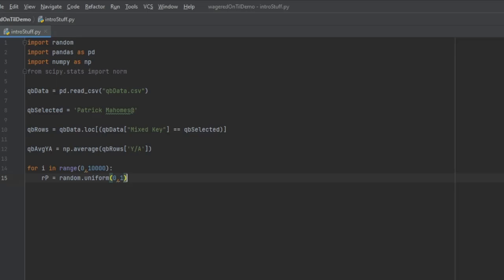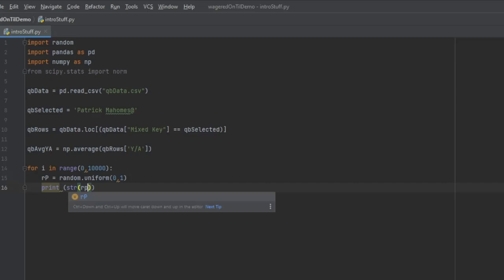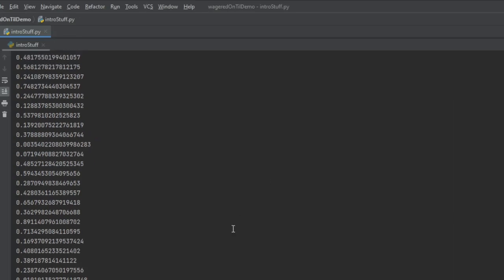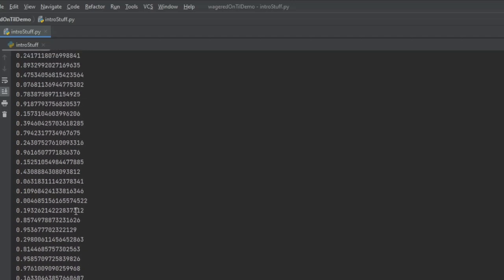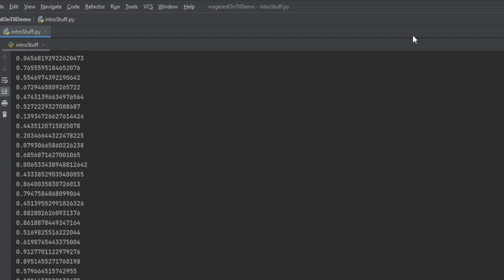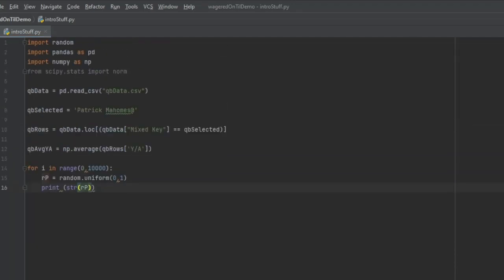And if we want to see this in action, what we can do then is just go print string RP, and we'll go ahead and run this. As you can see in here, there's a whole bunch of random probabilities that were added that are between the numbers of 0 and 1. So let's go ahead and pull those back down. Now that we have that, you can see how it's going to actually generate those random numbers.